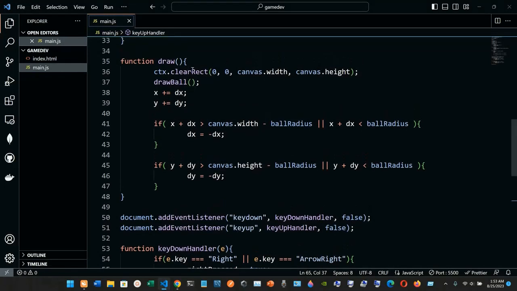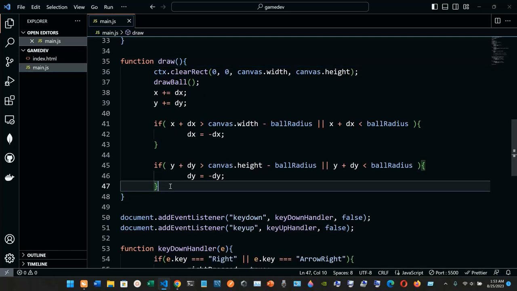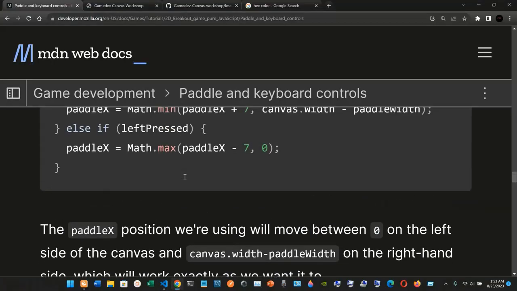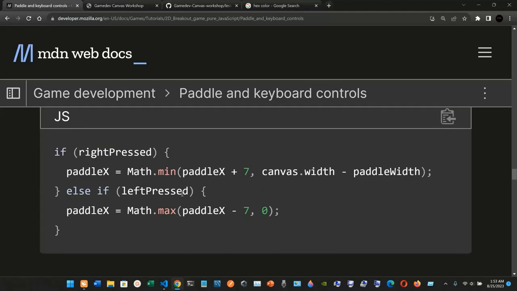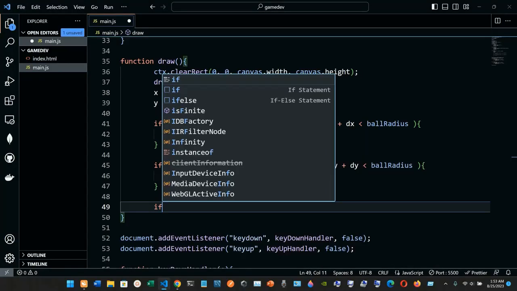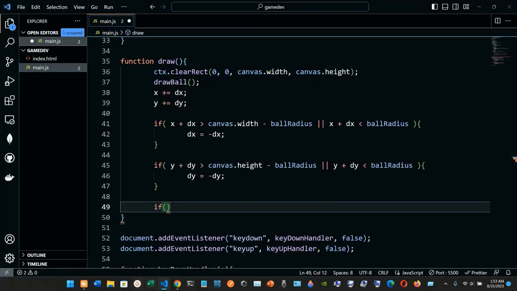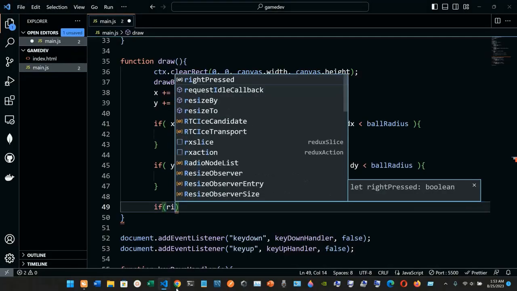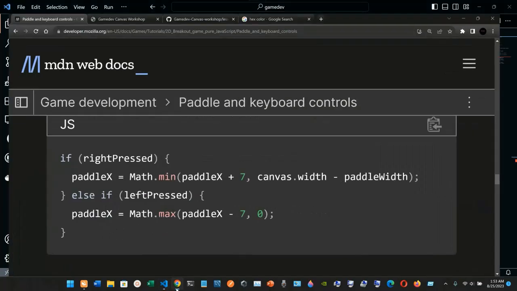So again, we're gonna go here. This is the closing curly brace, so we're gonna pretty much start typing here. And yeah, if you want, you can just copy and paste, but it's better to just type it in. So we're gonna have the if statement declaration, if rightPress. So if rightPress, okay, that's fine.